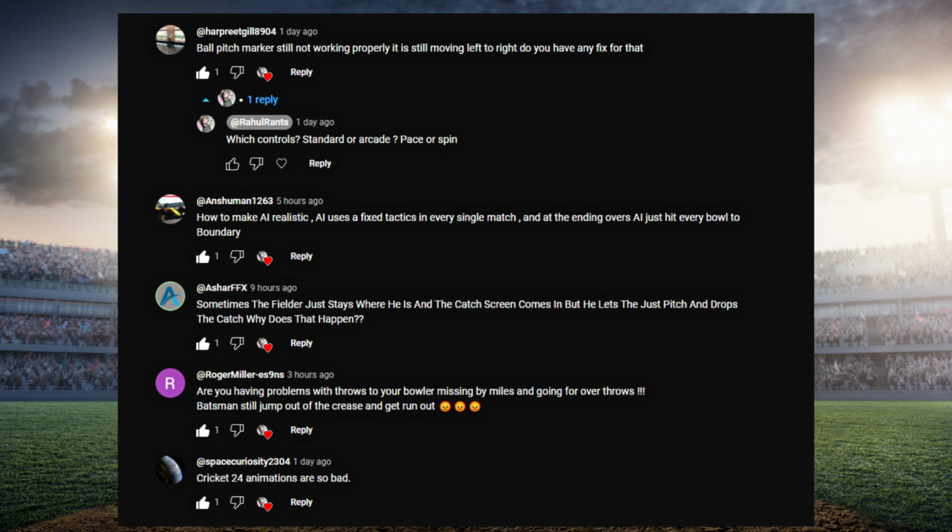Roger Miller is asking, are you having problems with throws to your bowler missing by miles and going for overthrows? Batsmen still jump out of the crease and get run out. So if you're talking about AI batsmen, it happens but not a lot.